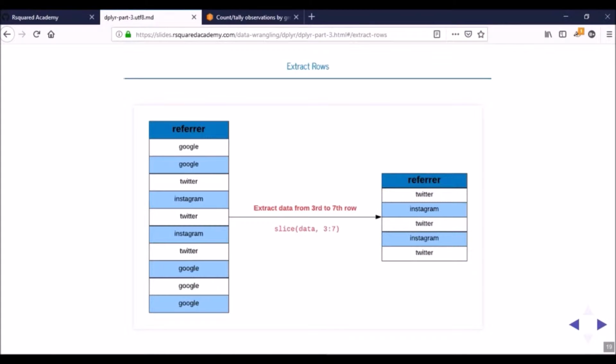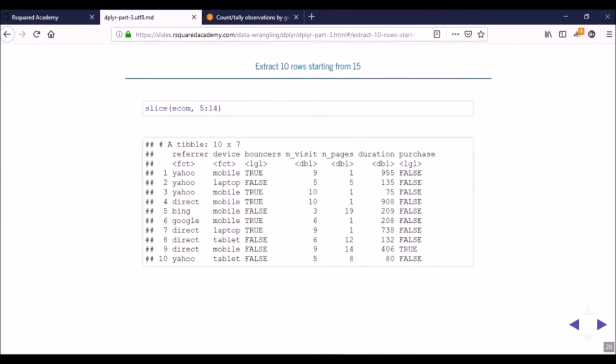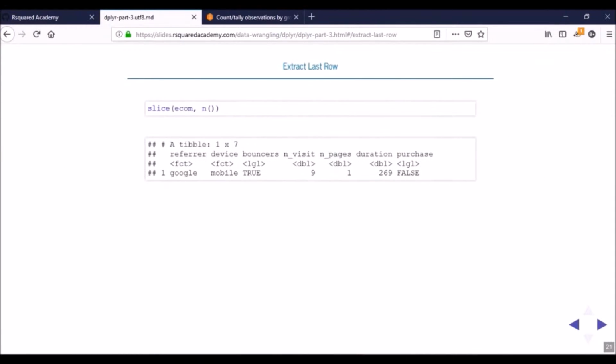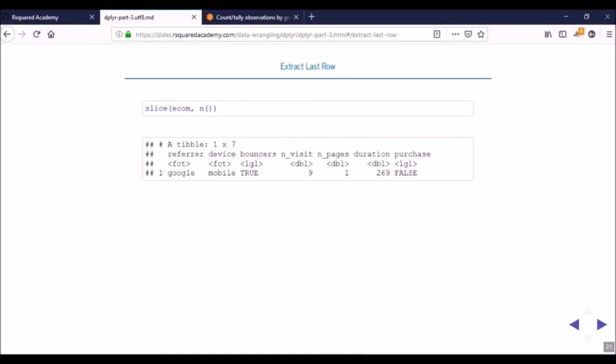Now let us say instead of extracting columns, you want to extract rows from a data set. So for example, here we are extracting rows 3 to 7 from the referrer column. Here we are extracting rows for all the columns starting from the 5th row up to the 14th row, right? And if you want to extract the last row, you can use the n function, right?